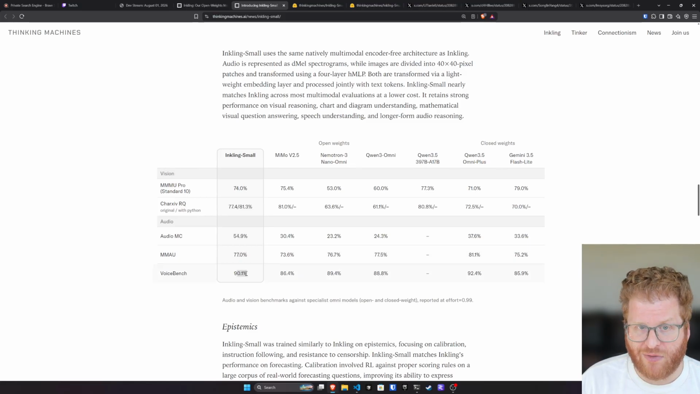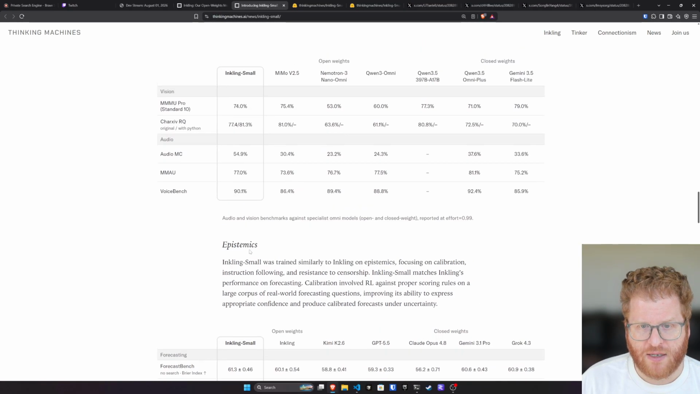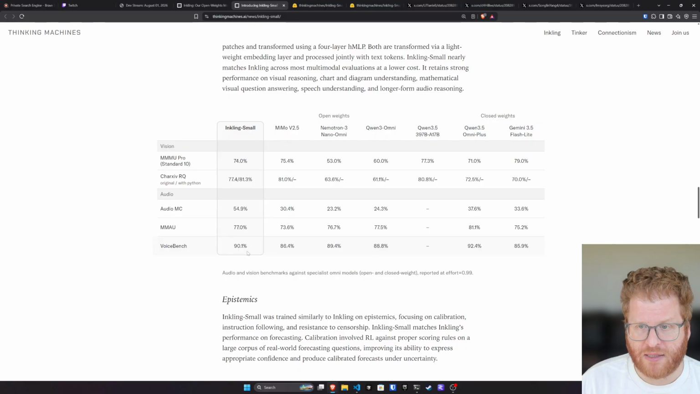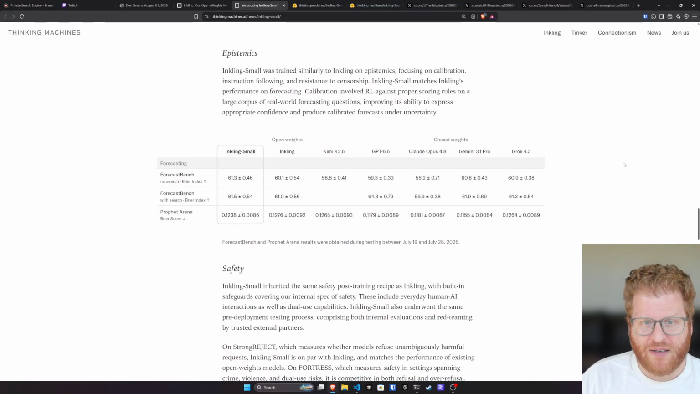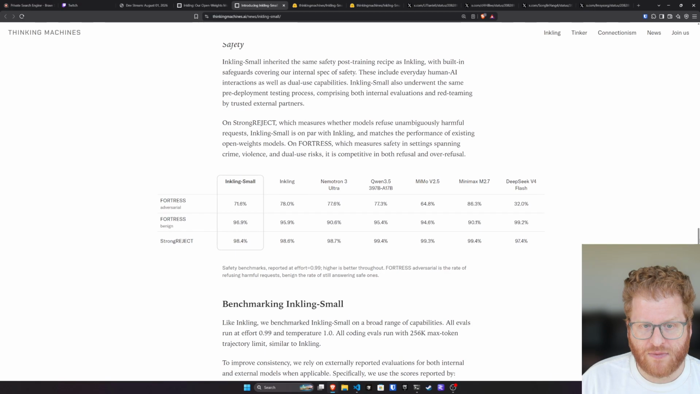And on Voice Bench, MMAU, these are all audio tests. It seems to hang up there with the best. In fact, Audio MC, it's better than all the rest. It's an incredibly impressive model for its size, I have to say. They've even pushed on safety as well.